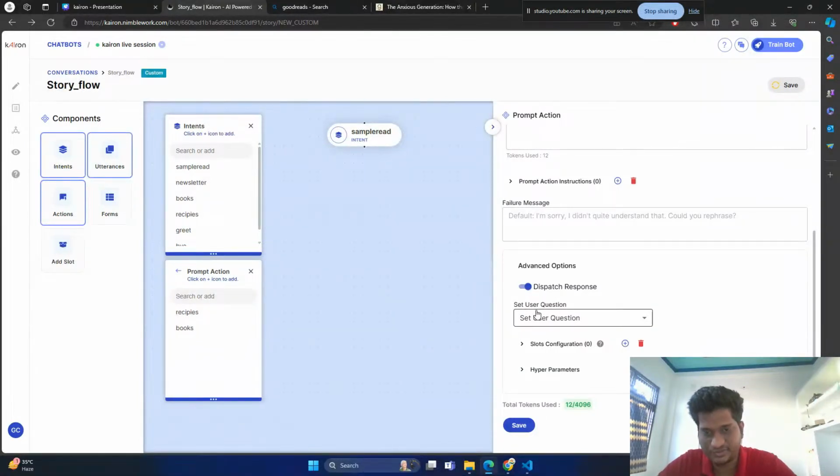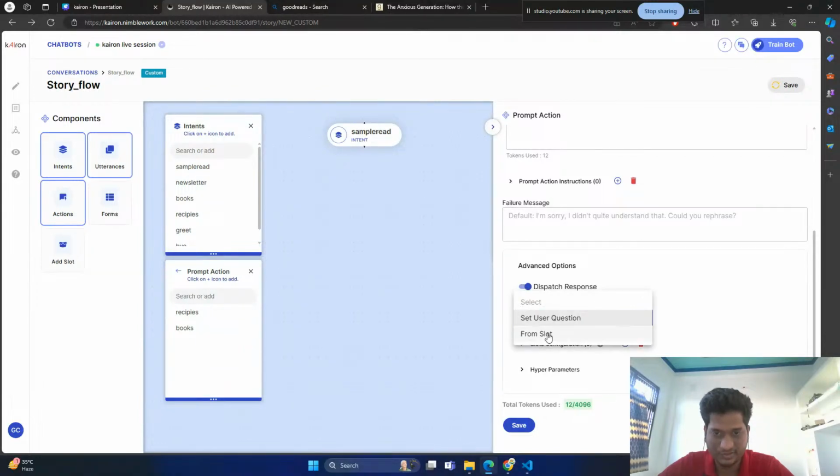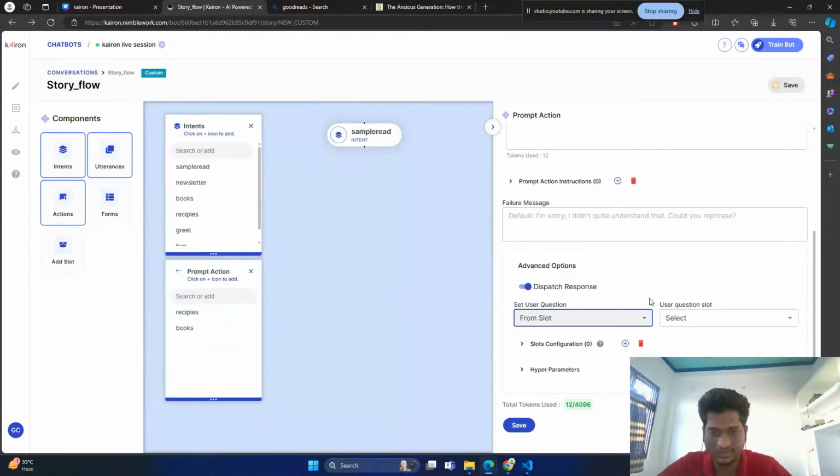Another section is the set user question. This section is for whether you want the question to come from the query which the user provided, or you want to set the question from a slot. Suppose you already have a question stored in one slot from another flow, you can use that slot over here, and from that it would take the question and, based on that, give the response to the user.